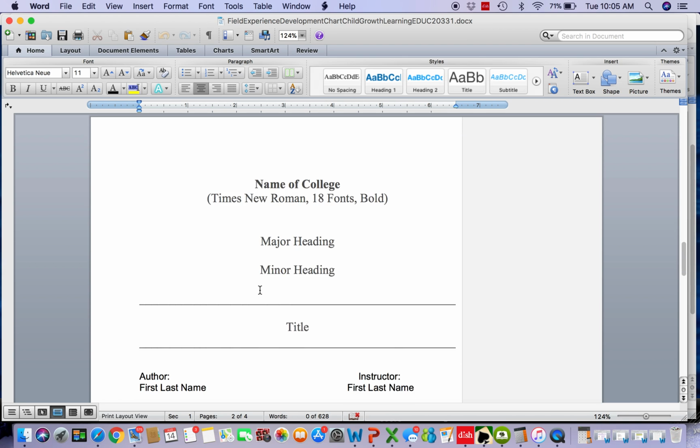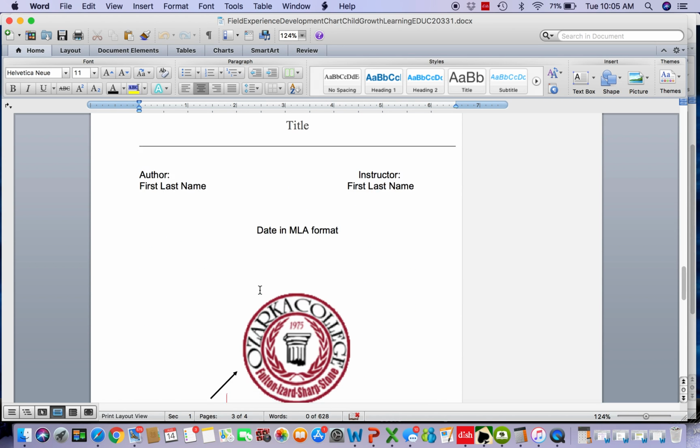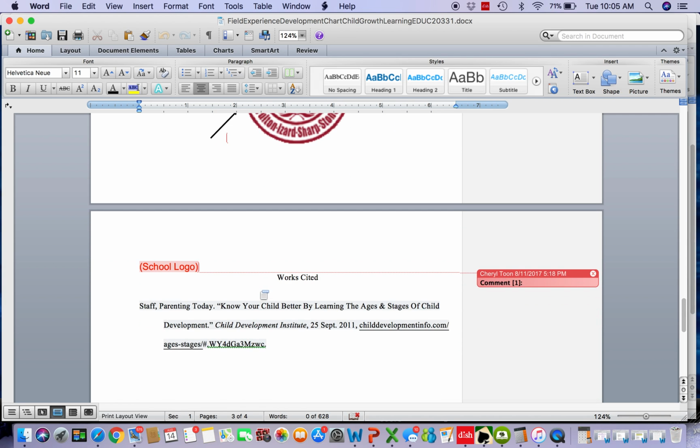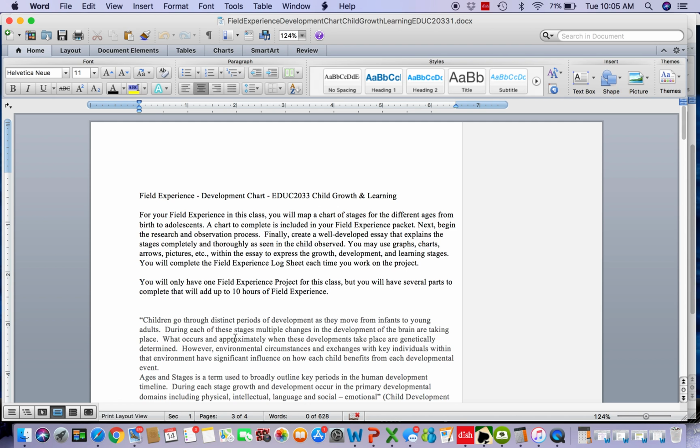Okay, this is a sample of what your title page should look like. And this is the works cited page. The school logo will not go there on the title page. That was an additional comment that I posted, but do not put that there, okay? You are using MLA format.